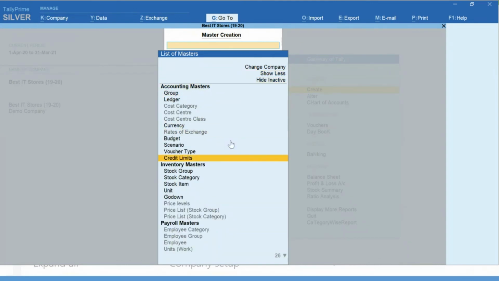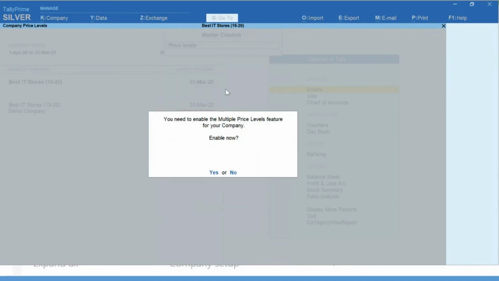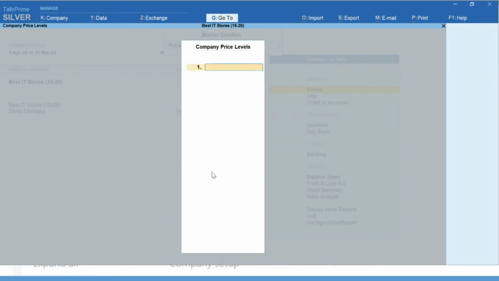Suppose he wants to create a price list, he'll click on price level. Tally says yes, price level is not actually enabled for this. Do you want to enable it? And you click on yes, the price level will be enabled here. Price one.